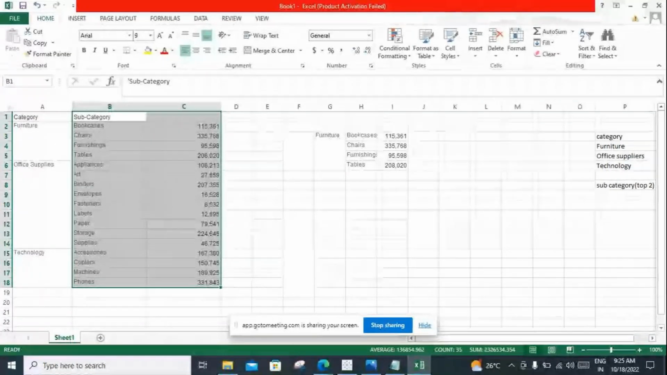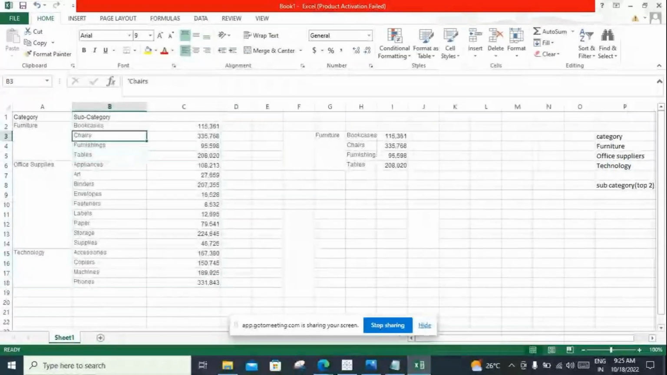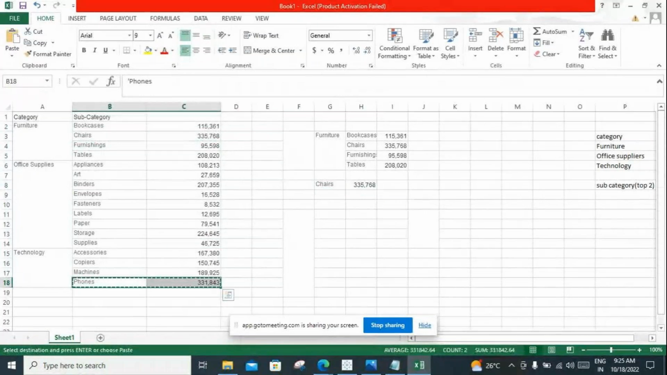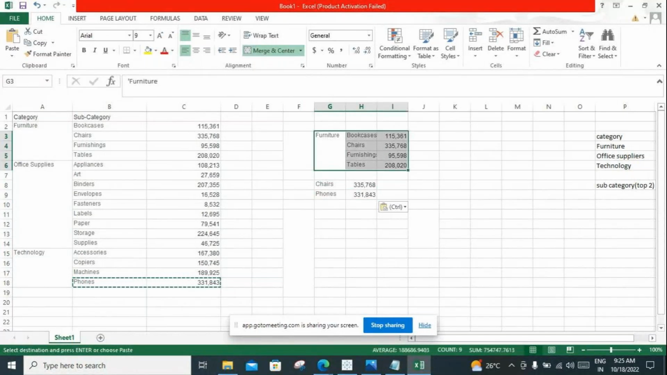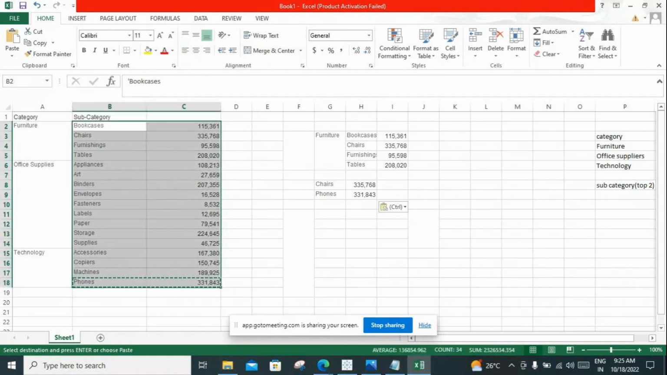Okay, chairs and phones. So it will get the chairs and phones. Phones are part of technology. So we have two filters in the visualization. One filter gets the furniture-related data. The second filter gets the top two subcategories. The top two subcategories from the whole data set are chairs and phones.